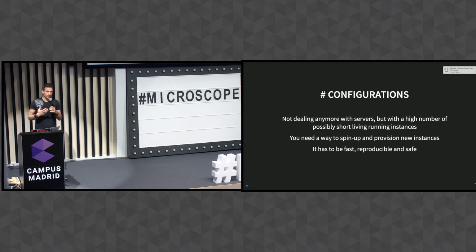You are not dealing anymore with one server and this life cycle. You are dealing with a high number of possibly short-living instances. You may need to spin up these new instances because you are scaling. And it has to be fast, it has to be reproducible and safe.